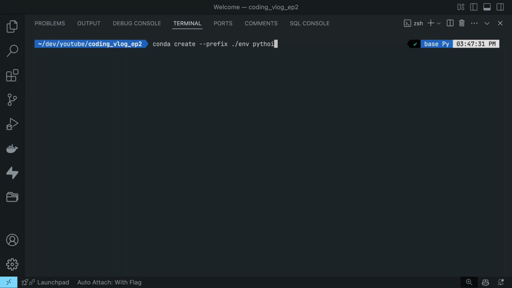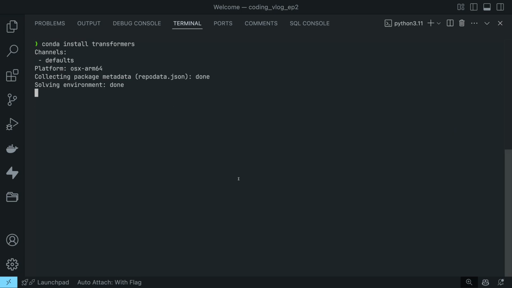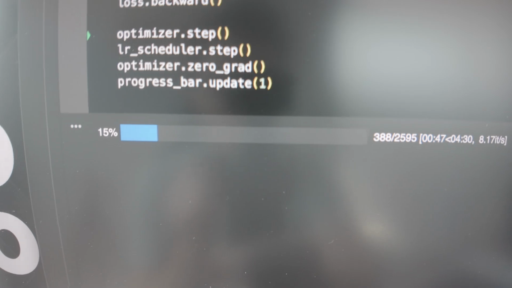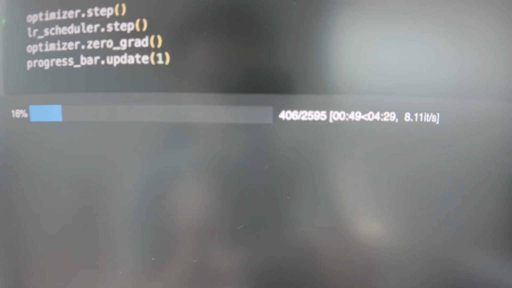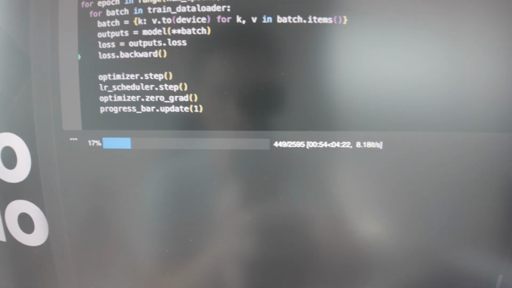I basically had to set up a conda environment, install pip, and then the rest of the dependencies that I needed. I am living my best life looking at this progress bar, guys. Look at that, it actually is working. Holy F.